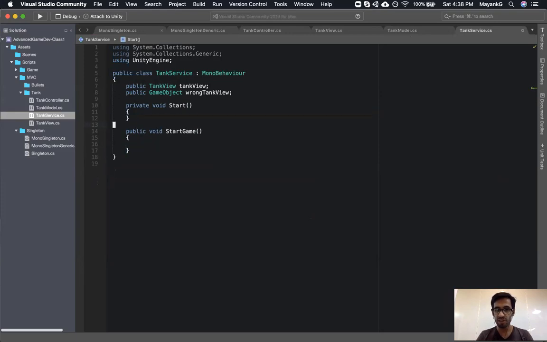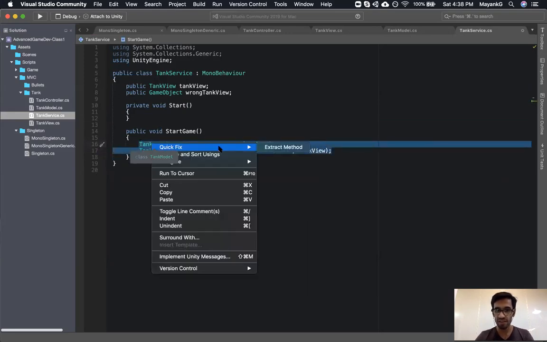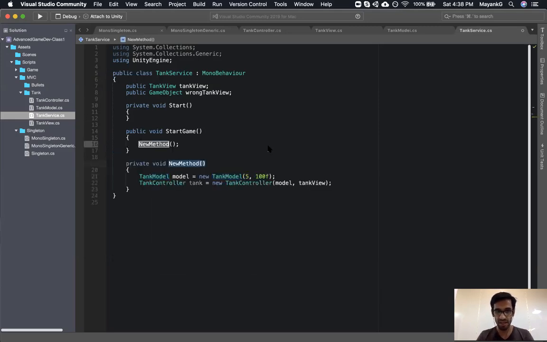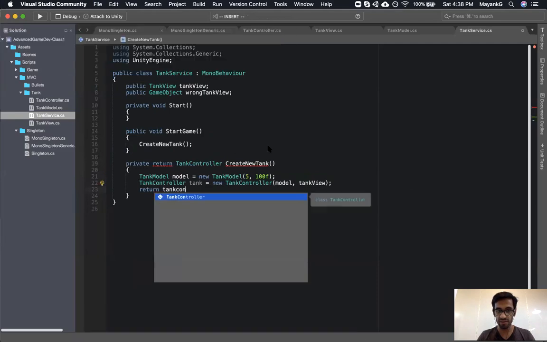Now all this particular thing needs to do is create a new tank. And we can even abstract these two things away inside another function as an extract method, and I'm going to call this method CreateNewTank. So I've created this new function called CreateNewTank, and I can even say this particular thing returns me a tank controller. So I'm going to say return tank controller.